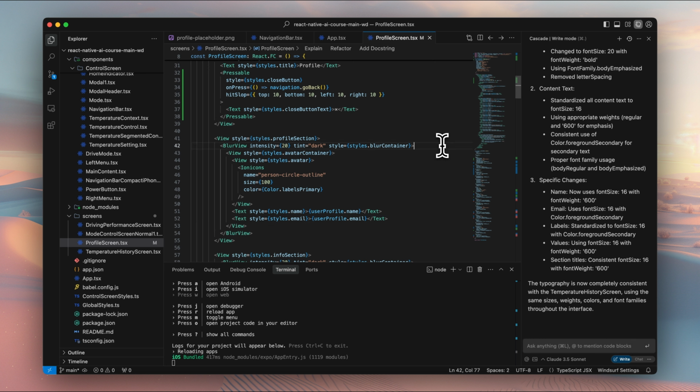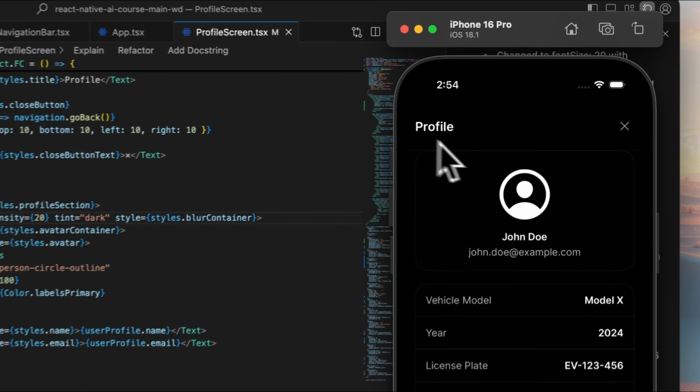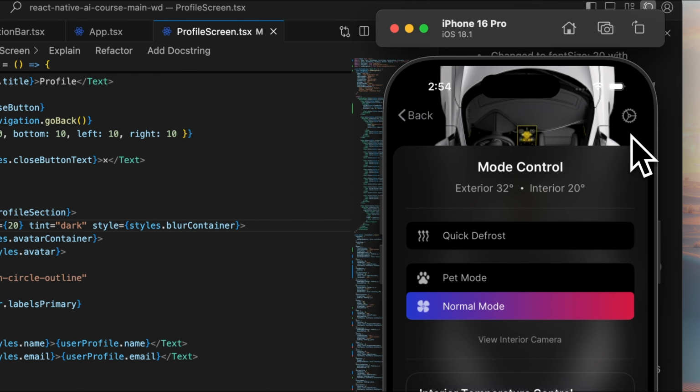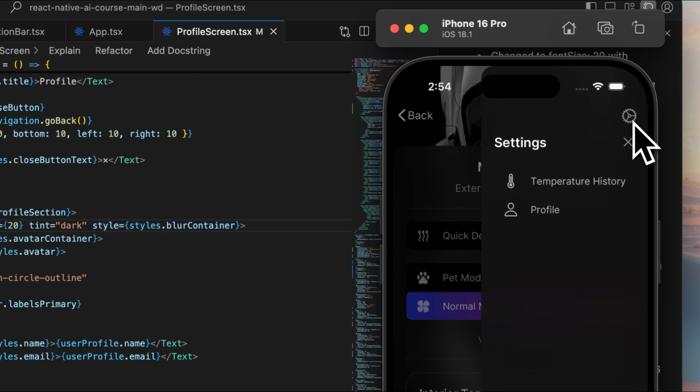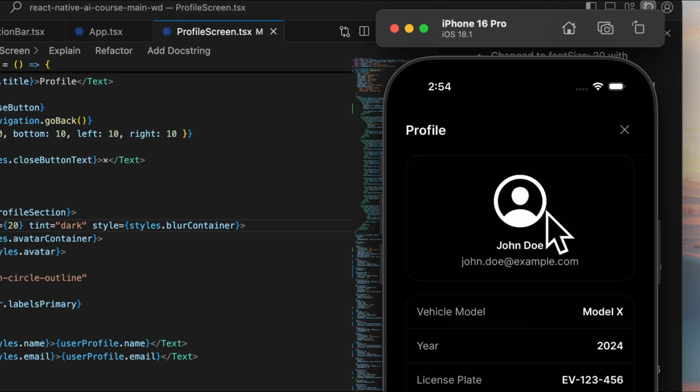After accepting the changes and saving the file, we can check the result. The typography is now completely consistent with the temperature history screen, using the same sizes, weights, colors, and font families throughout the interface. This demonstrates Cascade's ability to not only follow instructions, but also implement them with precision down to the smallest detail. And just like that, we have built a completely new screen with just 4 prompts.